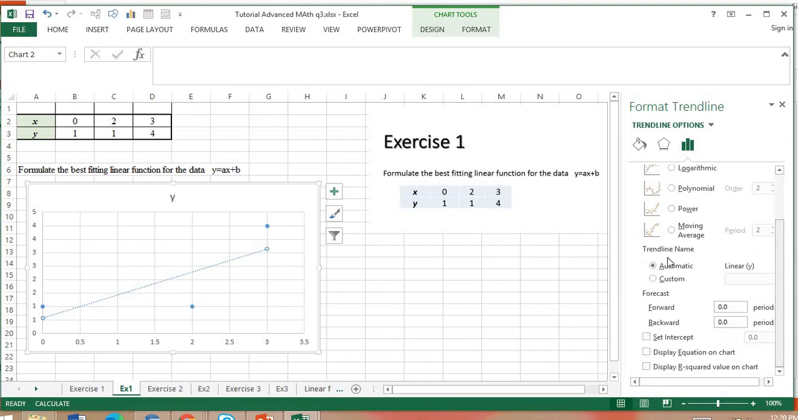Here you will see that we can display several functions. Afterward, we will use the forecast, and you can set the intercept, or you can even display the equation. If you click here, it will automatically give you the equation of your slope. This gives you the same value as the previous calculation method. So that is how you get the best fitting linear function formula using Excel. Simple as that. We will continue with our second exercise in the other video.